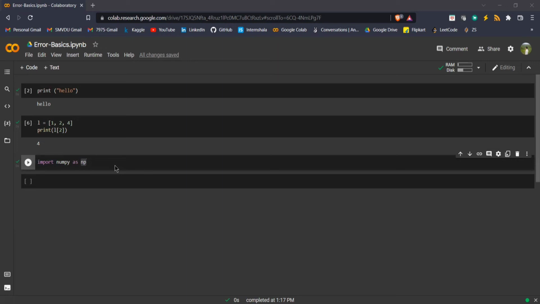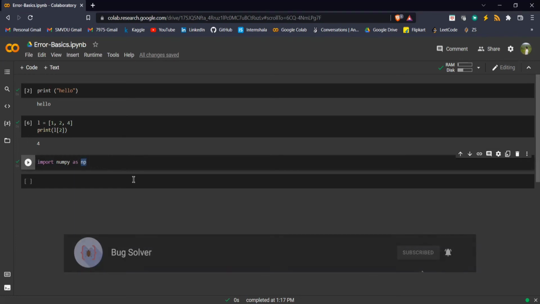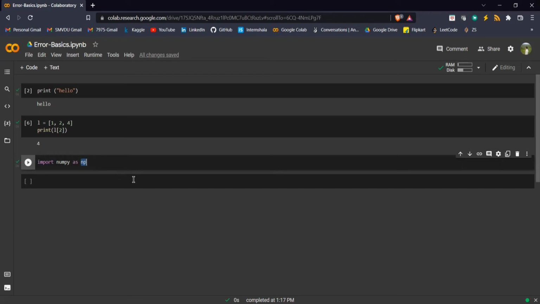Suppose you installed an old version of the NumPy library, and lots of functions are available in the updated version of NumPy, and you have not updated it. If you do from numpy import a function that you do not have, which is available in the updated version, then it will give an import error because you have still not updated. You have to update it by a command.